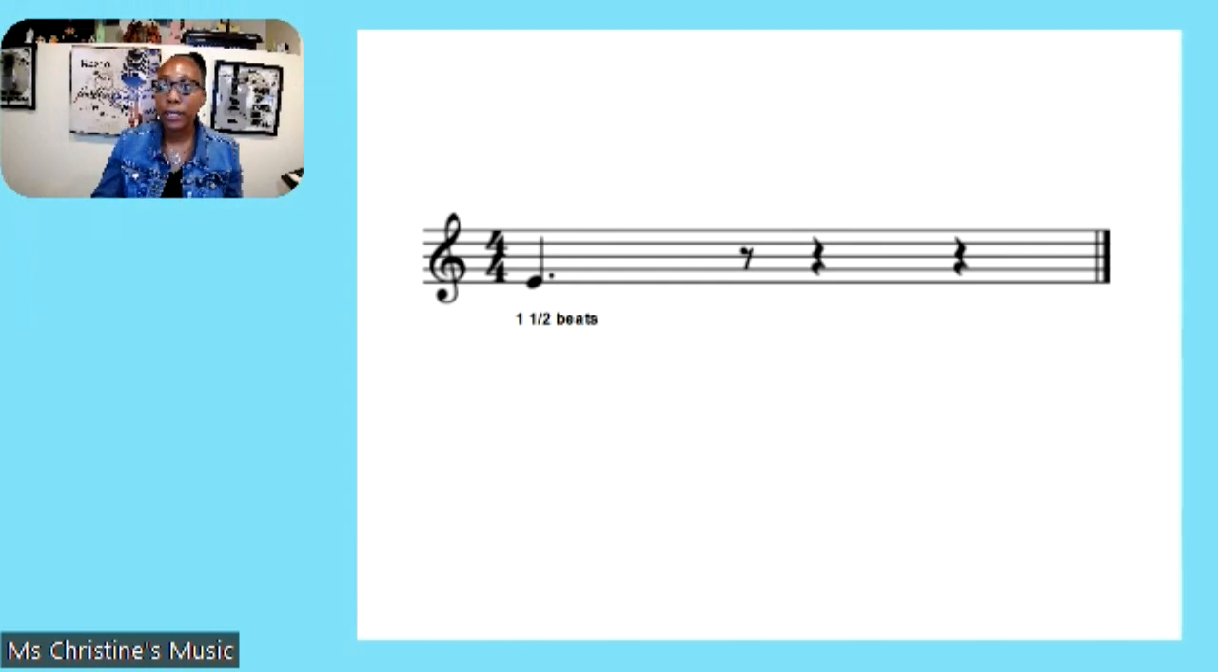When we're talking about this new note, the dotted quarter note, a dotted quarter note gets 1.5 beats. Hopefully you already understand that when a dot is added to a note, it becomes extended by half of the note value. In this case, we have a quarter note. A quarter note gets 1 beat. Half of 1 is a half. You put it together, it equals 1.5 beats. So that's our dotted quarter note.